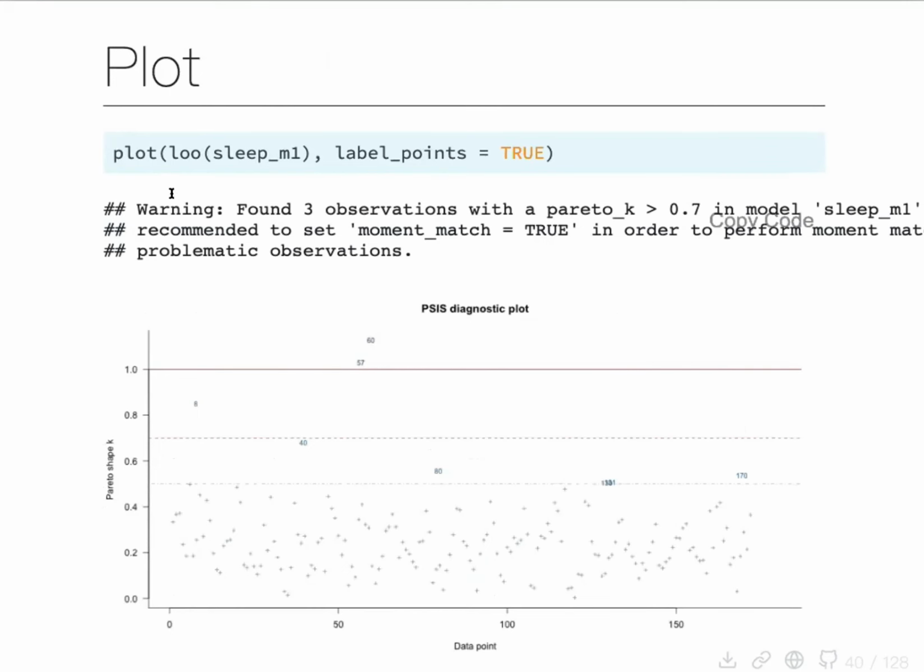Okay, we can do a similar sort of thing where I say plot LOO sleep 1 M1 and label points true. So now it has this line at 0.5 and then at 0.7. Okay, above 0.7 is pretty problematic. So that's 0.8. So we could look at our data at line 8 and see what's going on there. And then this one, 57 and 60, those ones are the highly problematic ones. They're above 1. So we could look at those as well.